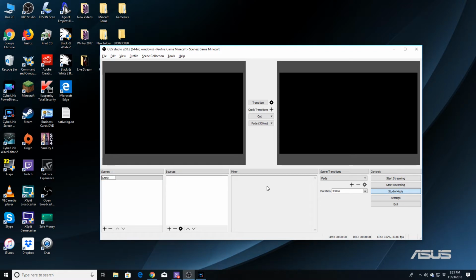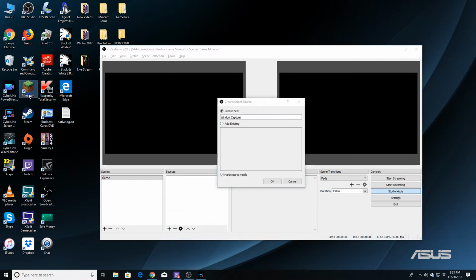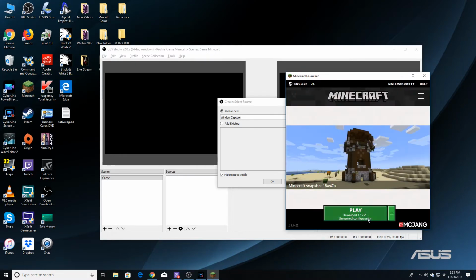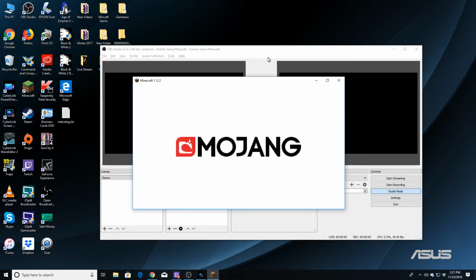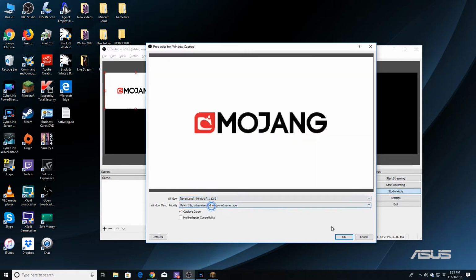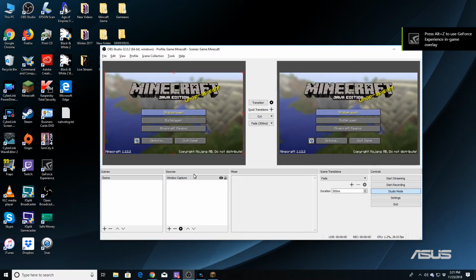So we're going to rename this game, okay? And you can have more than one scene. And in here, we're going to do auto capture. But before we do that, we have to have Minecraft up and running. So we're going to launch Minecraft. And we're going to also set this up for modded as well, because I do play modded. And now we're going to do Minecraft Java. Just okay. And then you can just bring it all the way up like that.